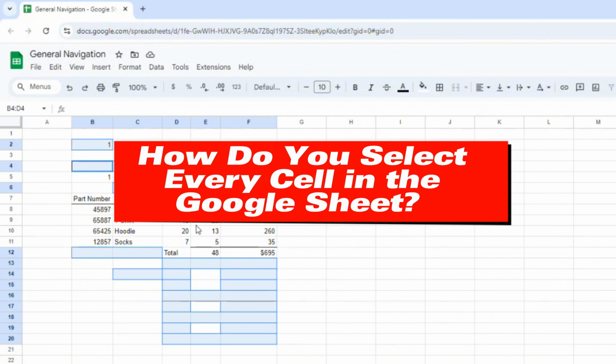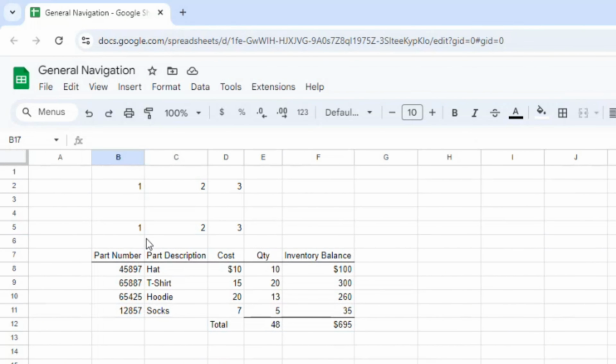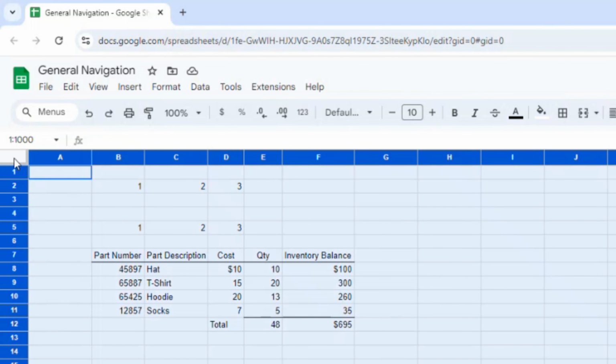But how do you select every cell in the Google Sheet? To select every cell in a Google Sheet, there are two ways. You can either press and hold the Control key and press A, or you can click on the rectangle in the upper left-hand corner between the A and 1. Next up, we will show how to select columns and rows and later discuss general navigation of sheets.